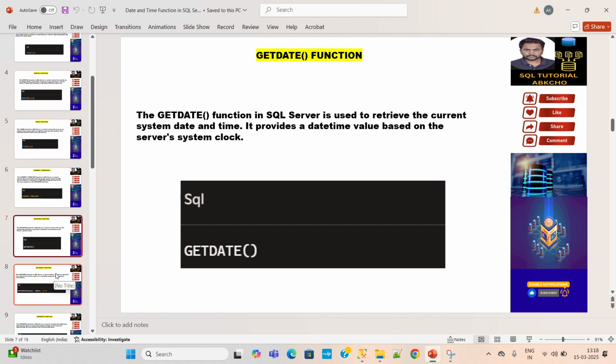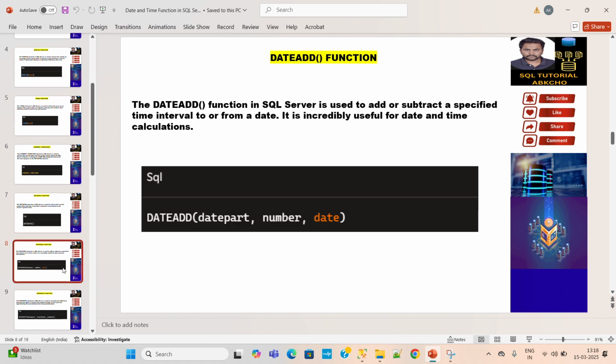So after get date, what do we have? After get date, we have the date add function. Okay, so this is a very important function, friends. So be cautious in this.